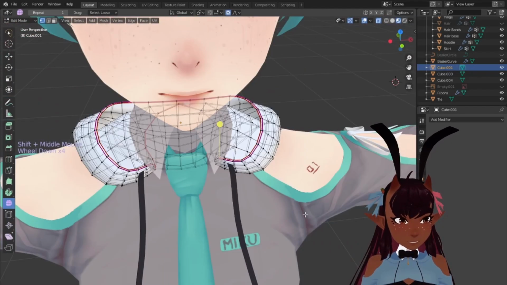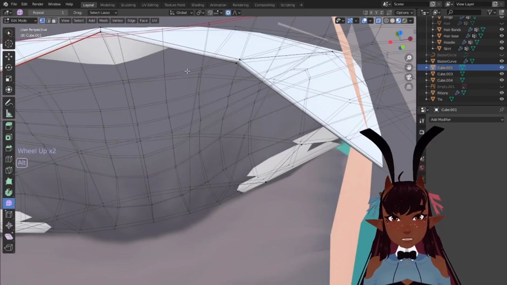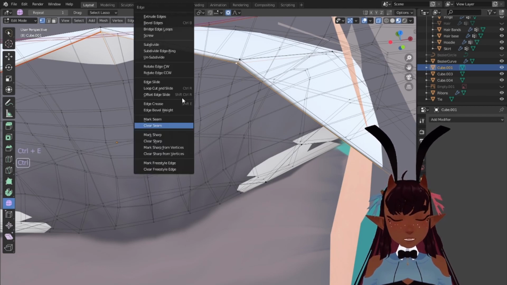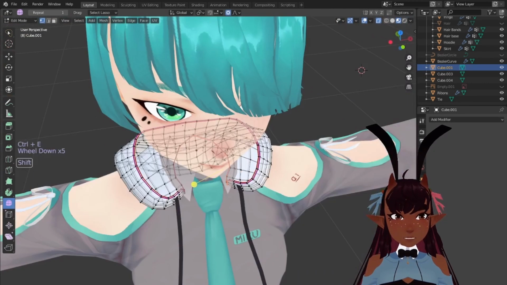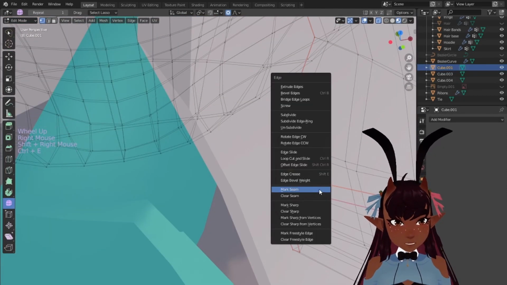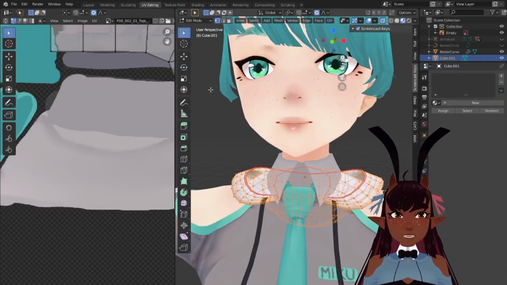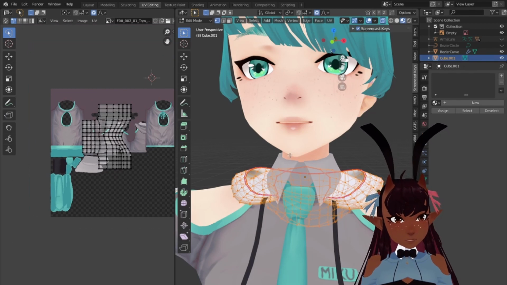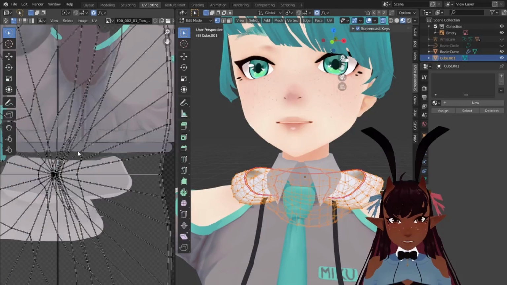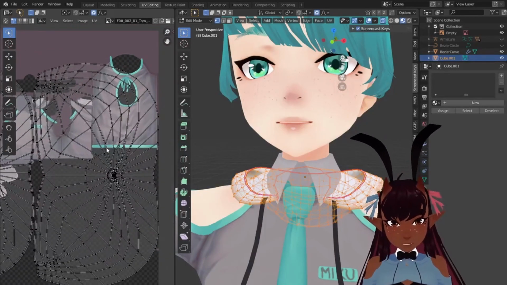This, oh, I see. Just do this, Control E, mark seam, E, and then here we can connect these, Control E, mark seam. Now this should unwrap fine, but let's see. You unwrap. It's okay. It's a little squished there, but we can work with this.